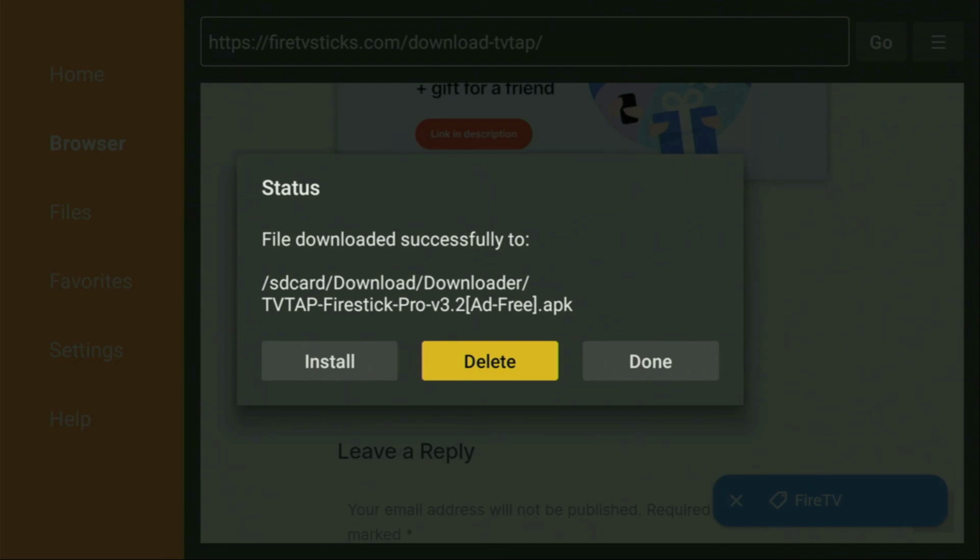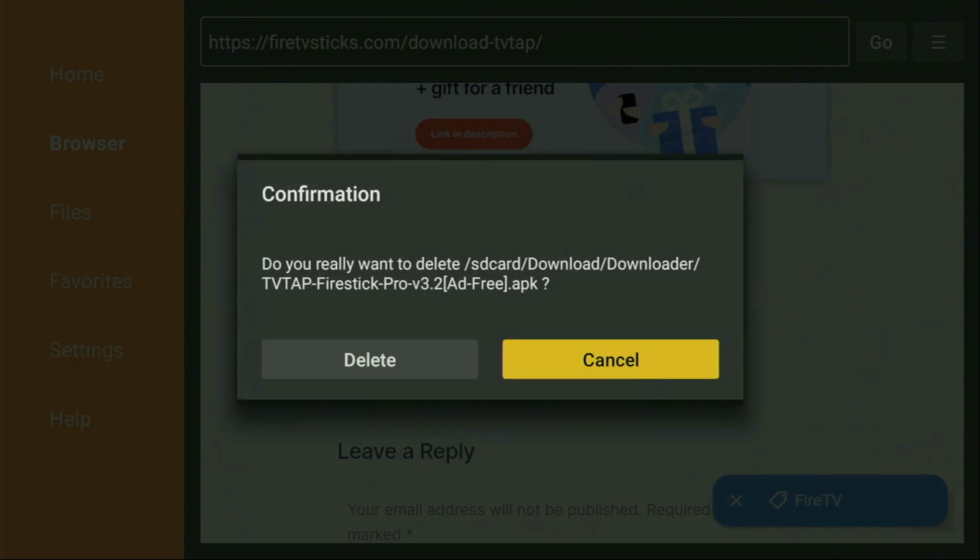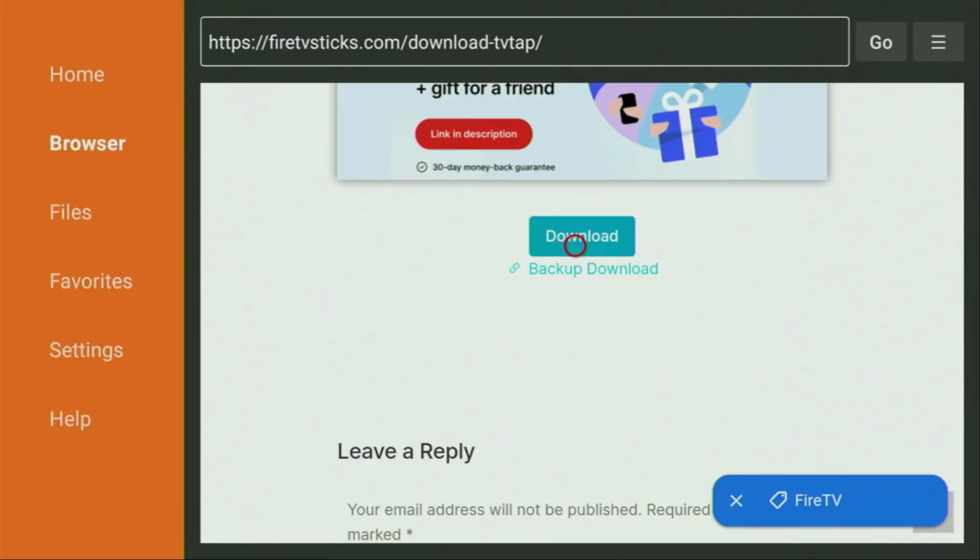Instead, select done, click on it, and here we'll have an option to delete the installation file, as we really don't need it anymore on our device. So we click on delete and then delete once again. This way we erased unnecessary files from your Firestick and saved you some free space. And that's actually really important because you don't have too much free space on your Firestick anyway.